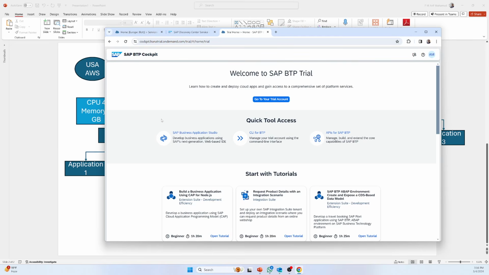Okay, so now it also provides some tools. SAP Business Application Studio is the same as Visual Studio Code, and you will also get a CLI, a command line tool. I will discuss everything. So let's start with the trial account.